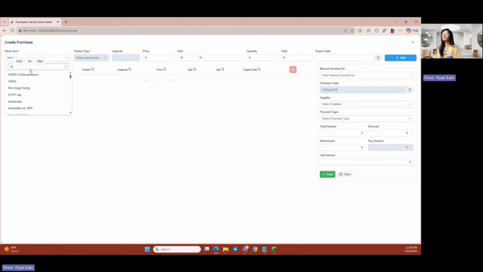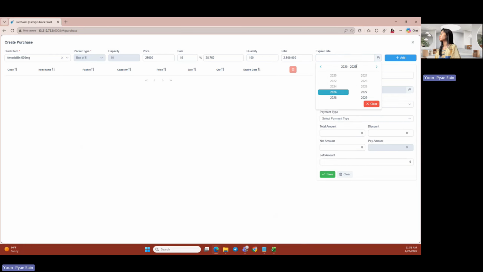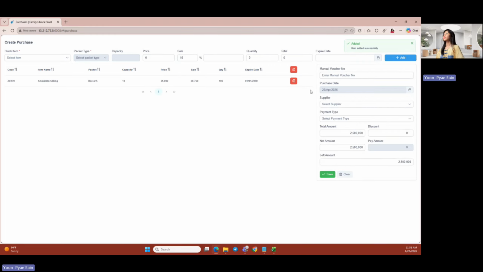We will search by the name, and since we created the 500 milliliter, and also write the price. Let's calculate it depending on the percentage. We can increase or decrease the sale percentage too. For the quantity, we will purchase 100 quantity and we will need to choose the expiry date too. So we will select the expiry date and click on the add button.